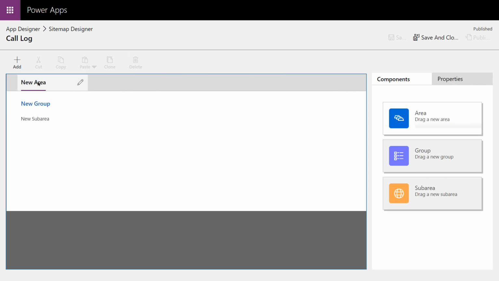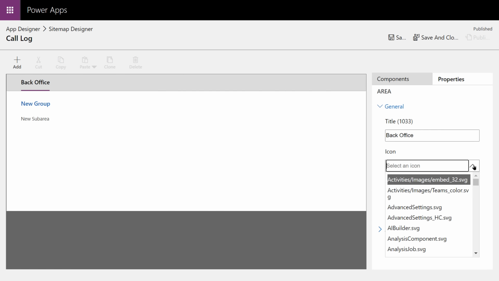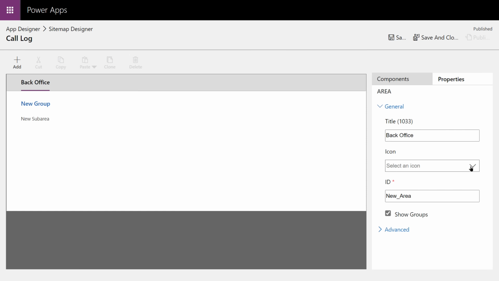So we're going to start with the new area. When I hover over it here, I get the pencil icon, and I'm going to edit the title. I can also type in the title over here. So notice over here you have your properties panel, and it shows the components. So the area title for ours is going to be back office. You have the ability to select an icon. We're not going to select an icon. And notice the ID has a red asterisk next to it, and it just says new underscore area. Over here, now instead of saying new area, it says back office.